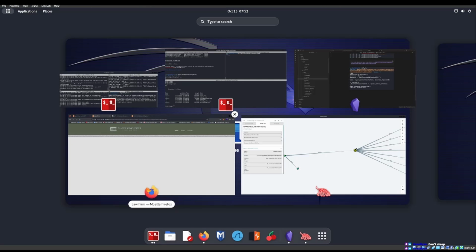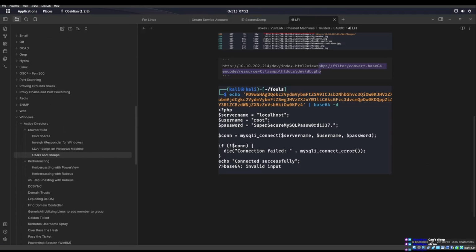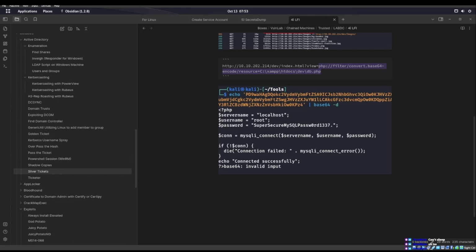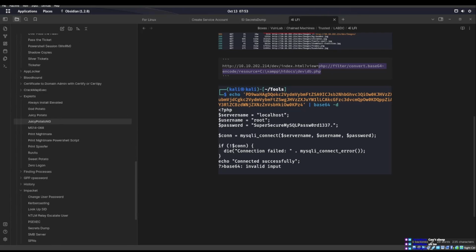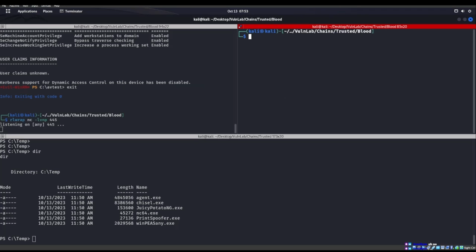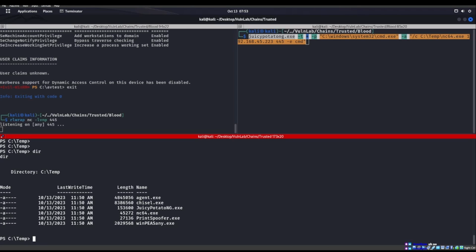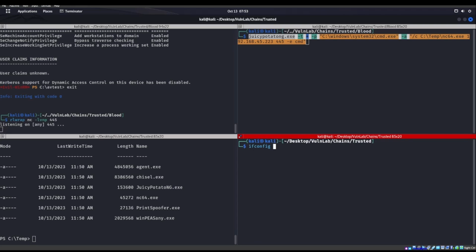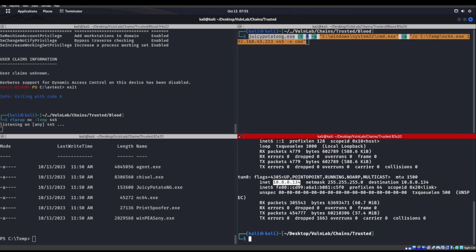All right, so let's go ahead and we'll do this Juicy Potato. Let me go to my exploits down here, and we'll go to Juicy Potato NG. There we go. We'll throw it up here right now so I can grab my IP address. I don't know, you'd think I'd have it down by now, but I never will.